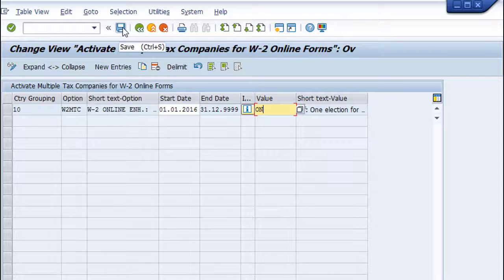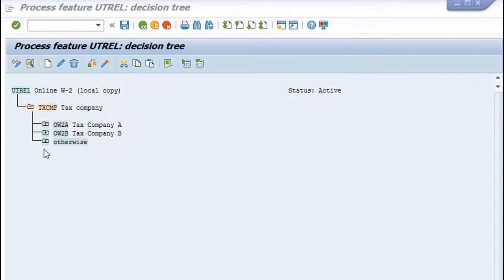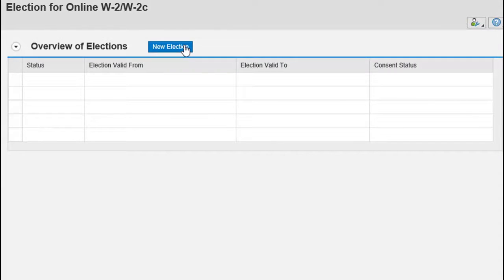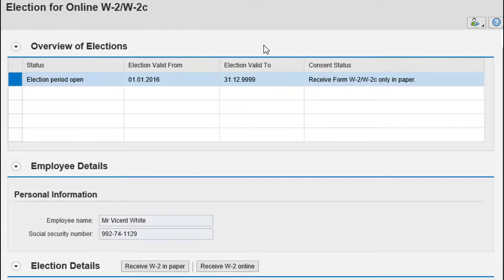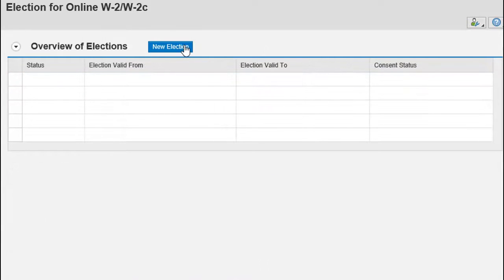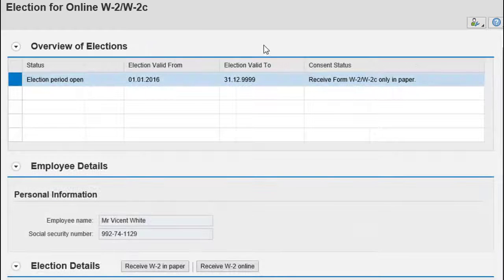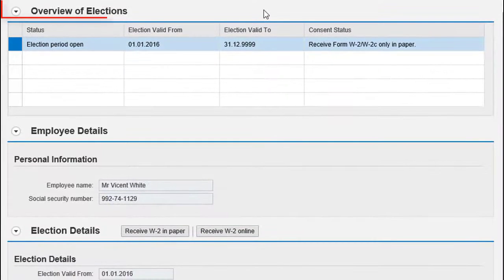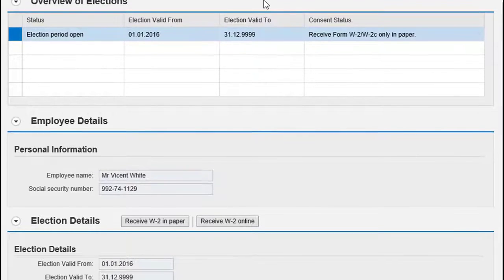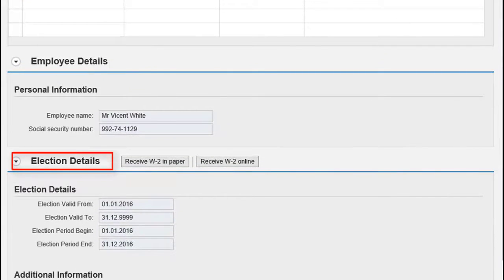With the configuration option activated and the UTREL feature configured with Otherwise, the employee self-service application election for online W-2/W-2C behavior allows your employees to elect without choosing the tax company. The new election button now simply creates a new election that is valid for all tax companies. The tax company field in this case was removed from the overview and details views.